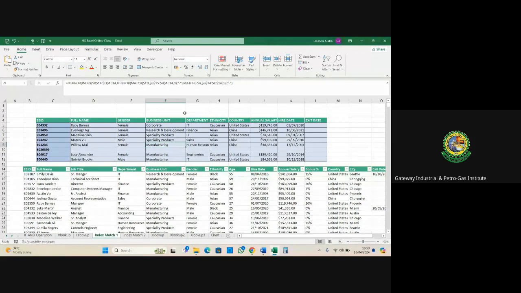So that's the way that the index and match work. So it's very powerful, it's very beautiful. Once you follow it step by step this way, you will not run into any problem. And then you have an excellent result at the end of the day. And that's how it works.